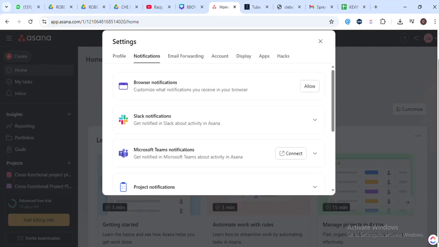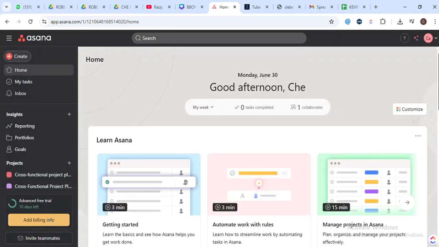And there you have it. You've just learned how to customize your Asana notifications, making your workflow smoother and more efficient. You're now in full control of what updates you receive and when. This might seem like a small change, but it can have a big impact on your productivity.